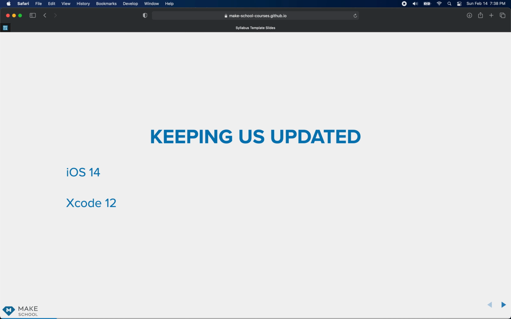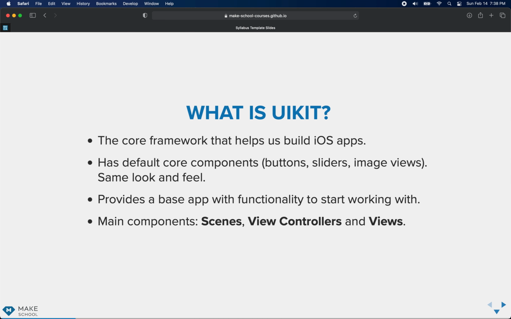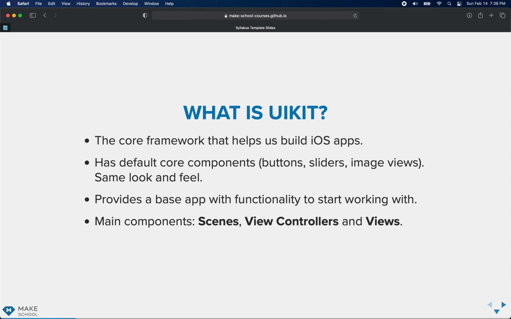Okay, so this is updated for iOS 14 and Xcode 12, right? So UIKit is current. It's the old guard. It's been around for a long time, and it's still in use, right? So what is UIKit? UIKit is the core framework, right, that's provided by Apple for building iOS apps, okay? It includes all of the core default components that you see in all the apps.